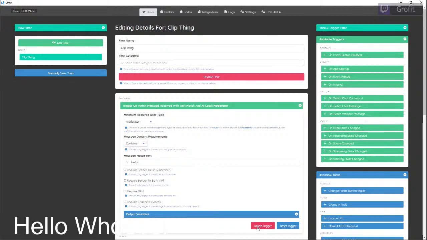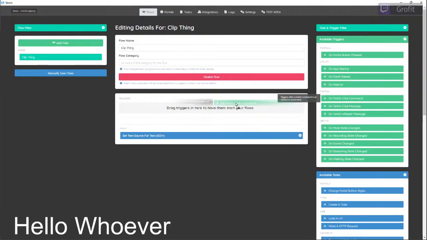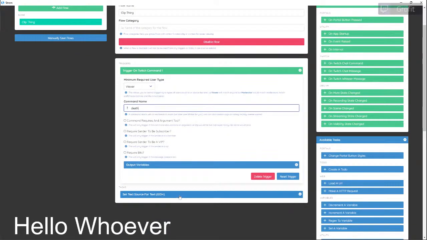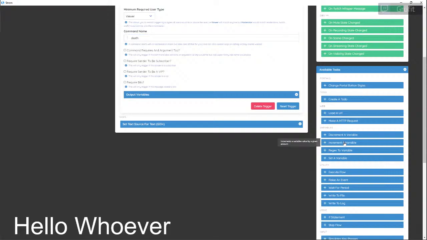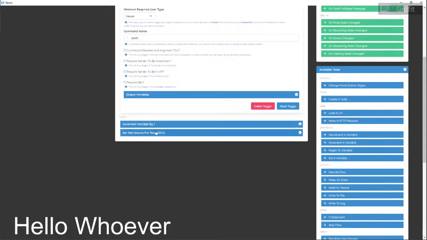Anyway, no, we don't want that trigger now. Let's delete that trigger. Let's have a new trigger, which is actually a chat command. Anybody can do it. Death, and that's fine. We're going to increment a death counter. So let's do that. Put that one down there. There we go.